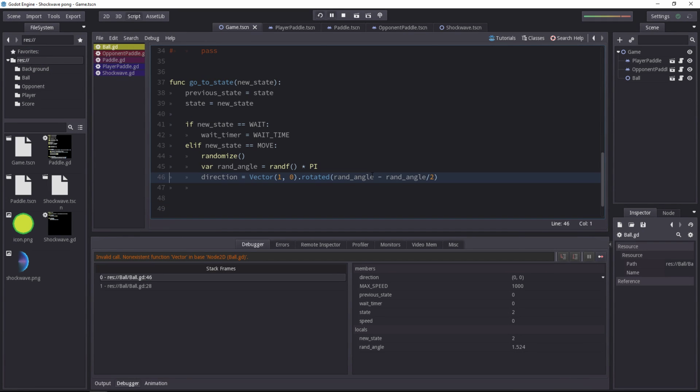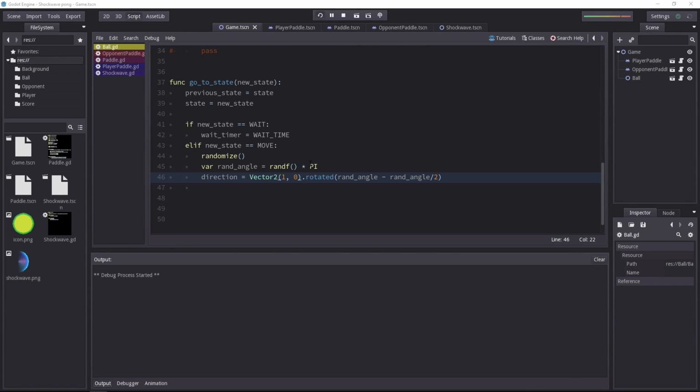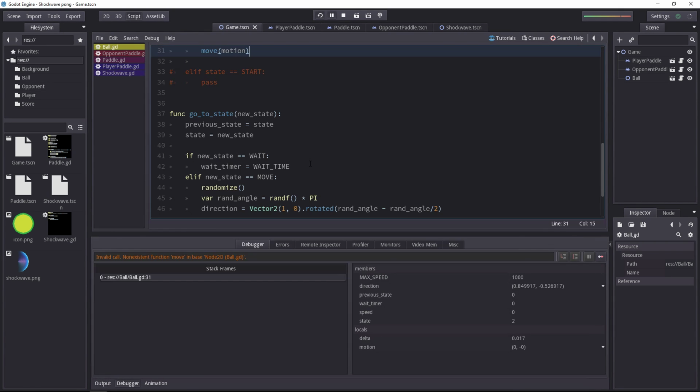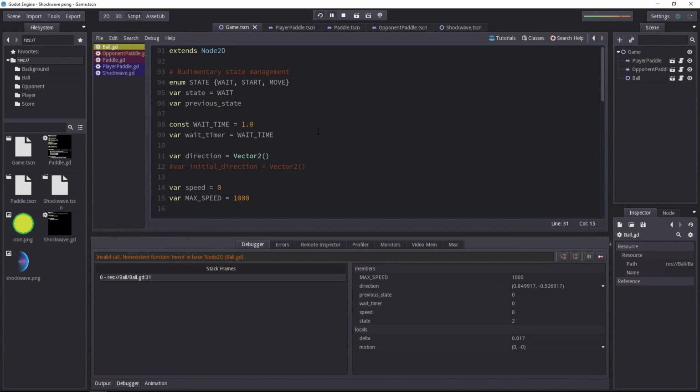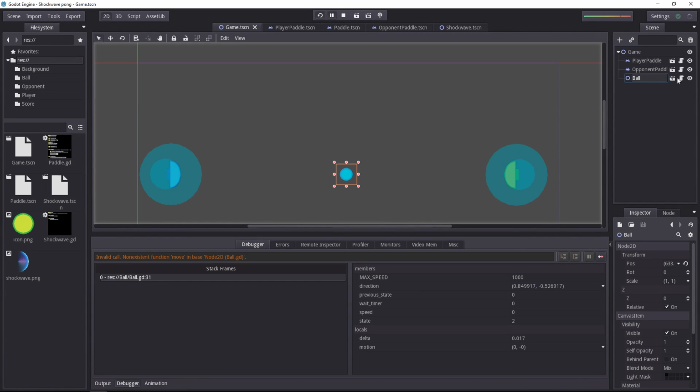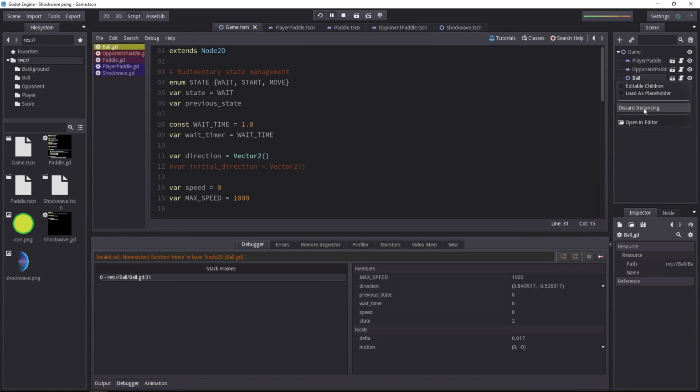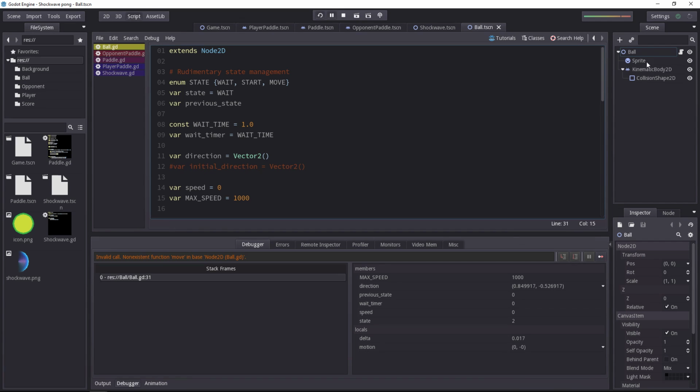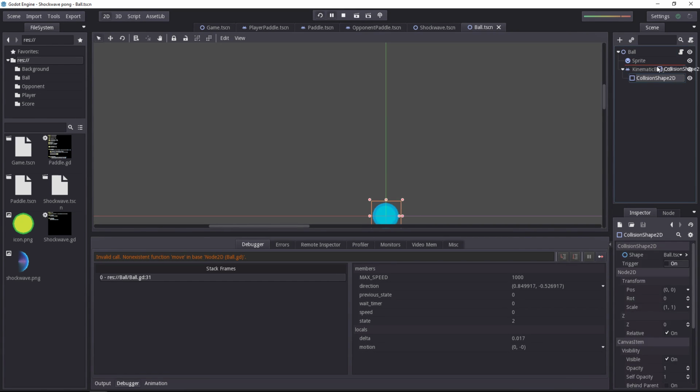What did I do? Function vector. Forgot the 2. What did I do? My ball is a Node2D. Why did I do that? Okay, let's open it. So you can't move something. You can't use the move method. I see now.